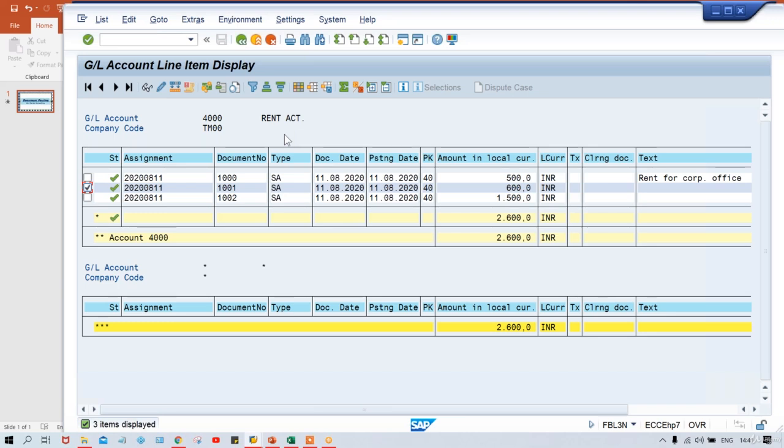In the sense, if you see the GL balances, the line item will be there, but instead of deleting, what is happening? The rectification entry means you have to post a reversal entry. How to reverse the transaction, guys? So reversal means, I'll just show you.